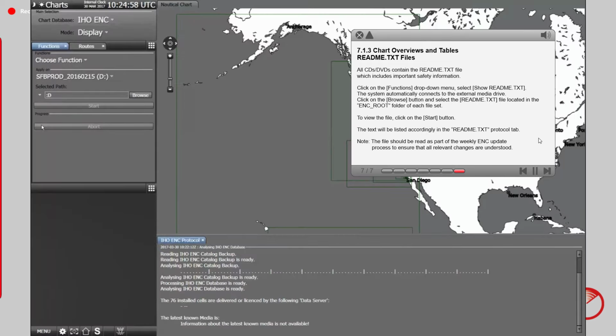Readme text files. All CDs and DVDs contain the Readme text file, which includes important safety information. Click on the Functions drop-down menu. Select Show Readme TXT. The system automatically connects to the external media drive.